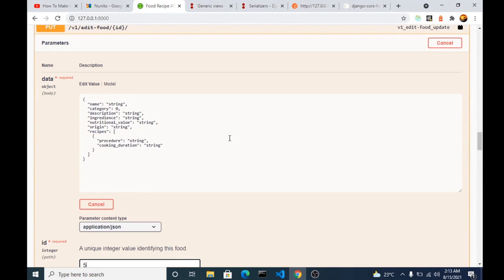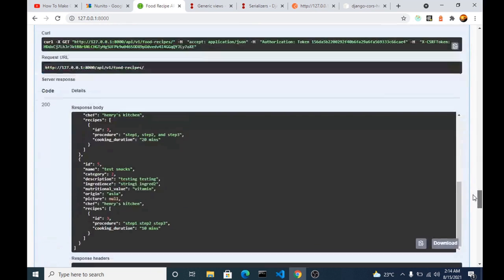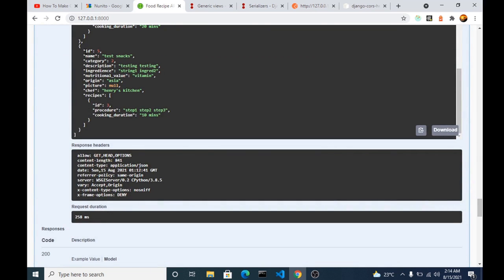Once we get the IDs, we can change the fields. We want to change from test snacks to cake, and the category is category 2. So we are changing it to cake. Let's check the previous data one more time. We are updating the food recipe with the ID of 5, and the previous name is test snacks, and you can see the previous data. Origin was Asia, nutritional value was vitamin. So we are updating the majority of the fields.